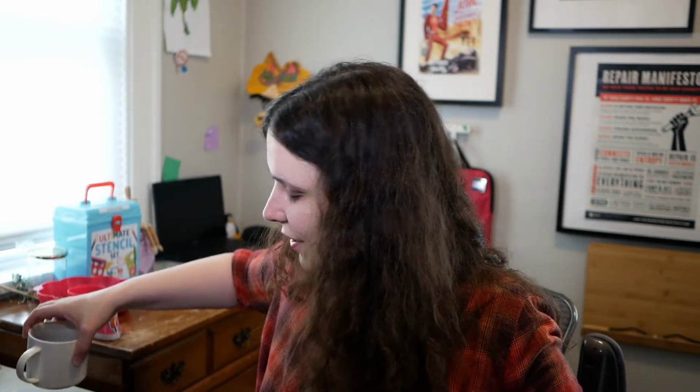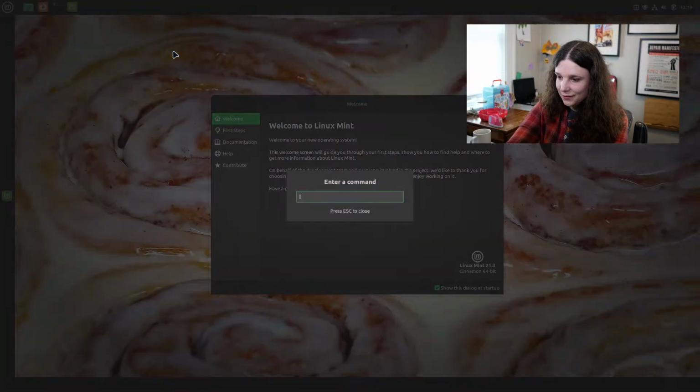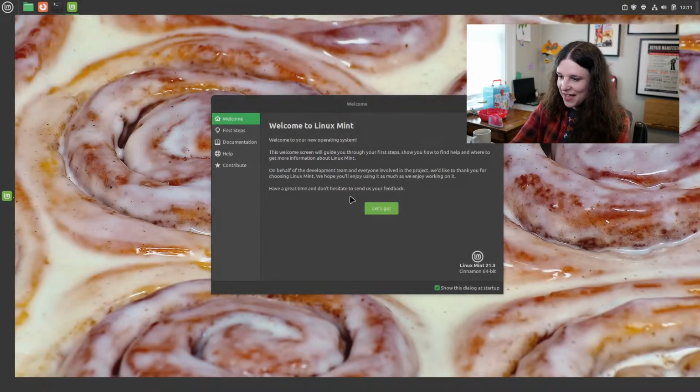Ooh, Kobinja with a tip. You can restart just Cinnamon with Alt F2, then type R and enter. Okay, I'll show you. So we got our desktop back. The colors are back. Alt F2 and then R. That's neat. Okay. That is really cool. Okay, thank you, Kobinja.